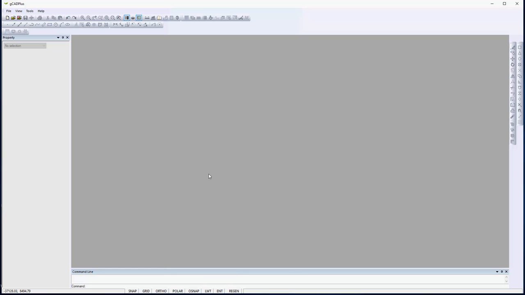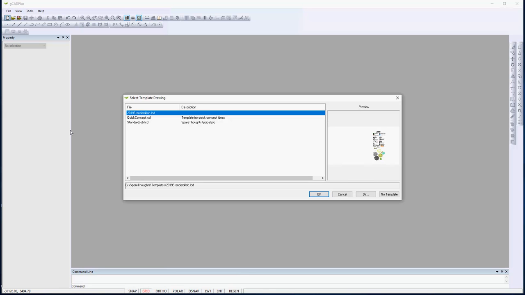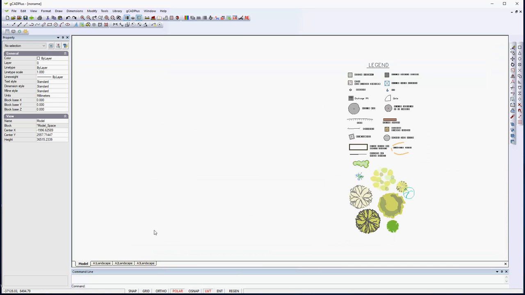Well, I'd like to show you the way in which one of our gCADPlus users is configuring the use of their copy of gCADPlus. If we go File and New, the first thing that's been done is that the pointer to the templates has been changed, and on their server they have a series of template drawings. So if we choose their 2019 template and load it up, a legend and some typical symbols that they use in their designs are there.